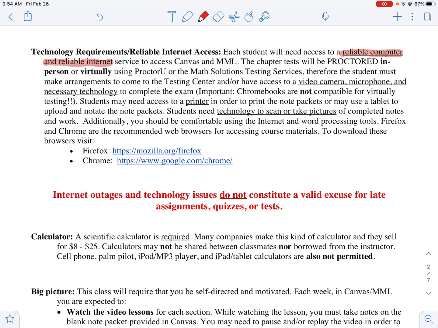Now we have chapter tests covering each chapter. There's 5 of them. Those chapter exams will be proctored, and we have a couple options this semester to do them in person at our testing center or virtually using ProctorU, or our Math Solutions has offered now some virtual proctoring services. So depending on how you would like to proctor your exams, you need to make sure that you make arrangements to either come into the testing center or you have access to the video camera, microphone, and all the necessary technology to be able to complete the exams.